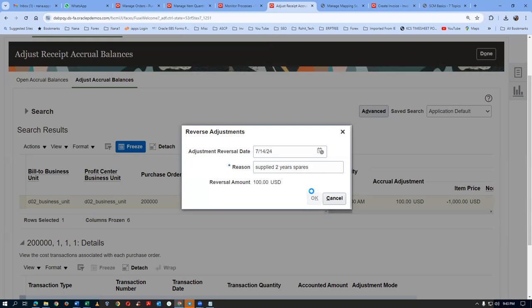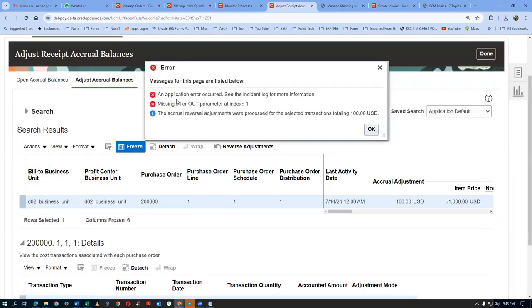Fine. The line will vanish from here now. An application error occurred, missing in and out parameters. Fine. The accrual reversal adjustments were processed. But this is a good one. There's no other process, some other errors coming. Fine, click on OK.